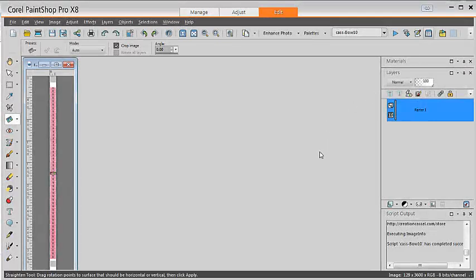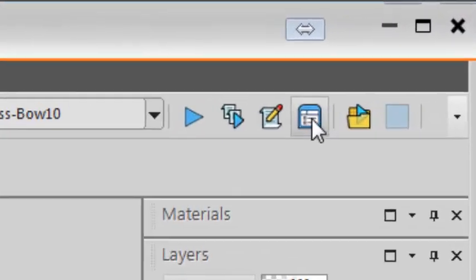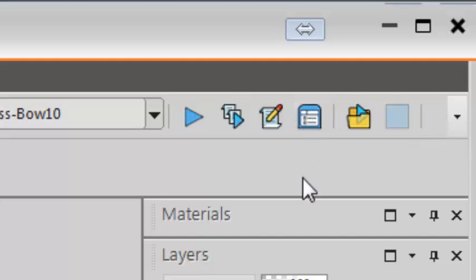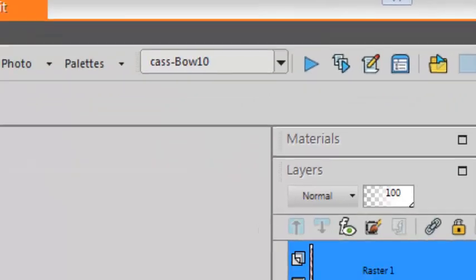Let's see how we can create various bows with multi-layers using the Script Bow 10. First, you have to make sure that you toggle off the execution mode to become silent. Otherwise, you'll have to click OK so many times.